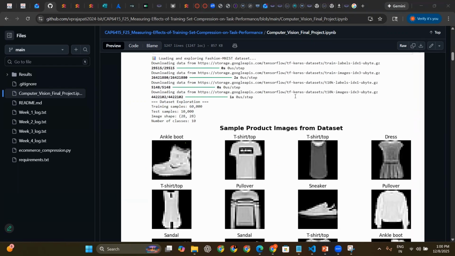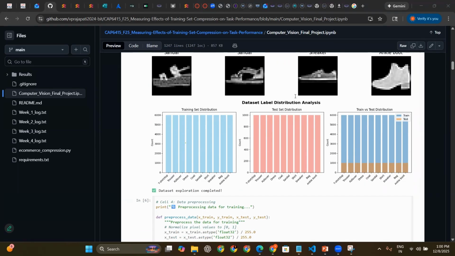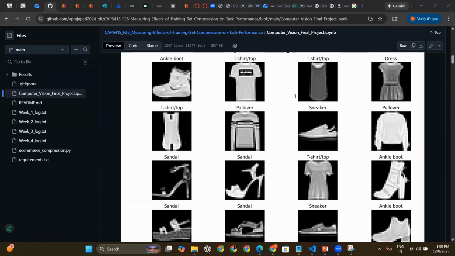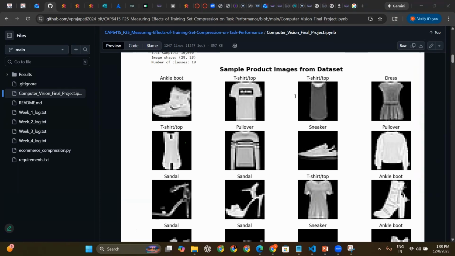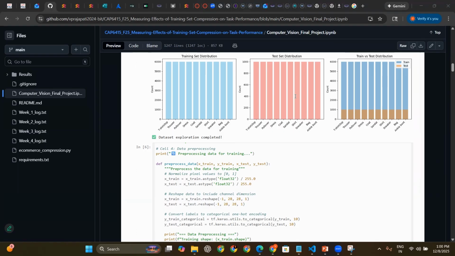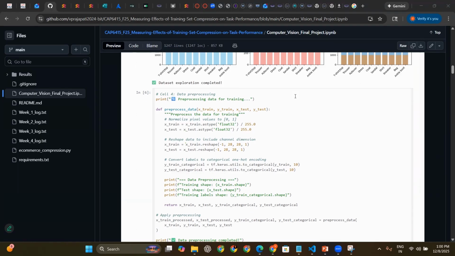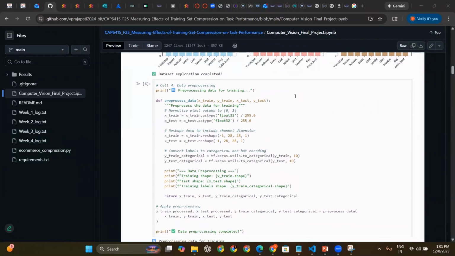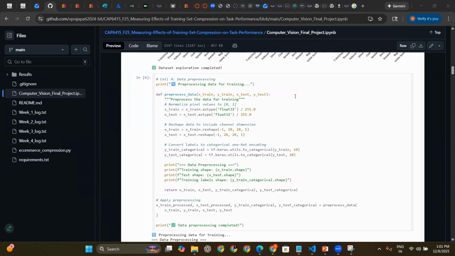So you can easily see the output of this cell, a sample product image from the dataset. So they can easily compare and then show the result about our training and testing data. In this cell, we just do the data processing, so we prepare the data for the training.